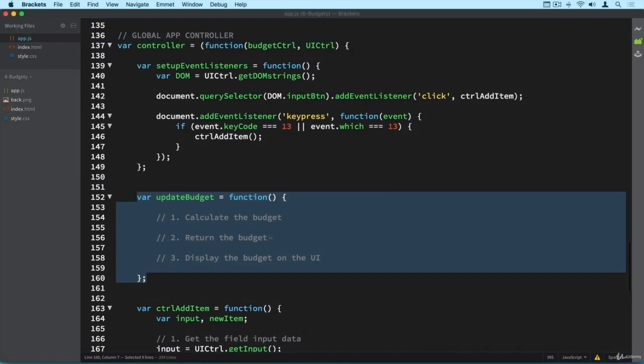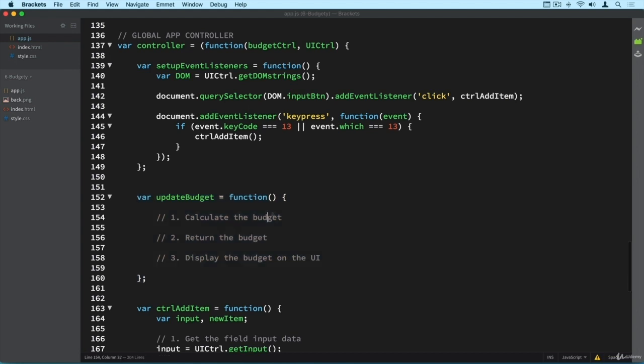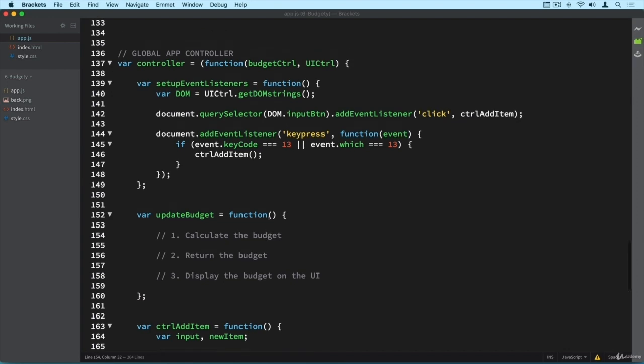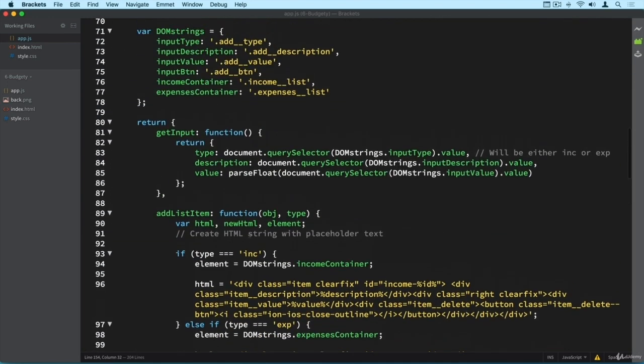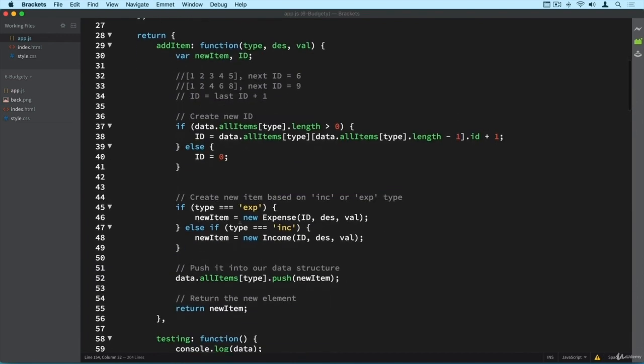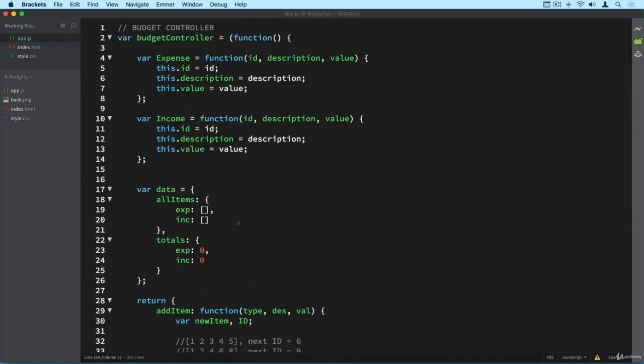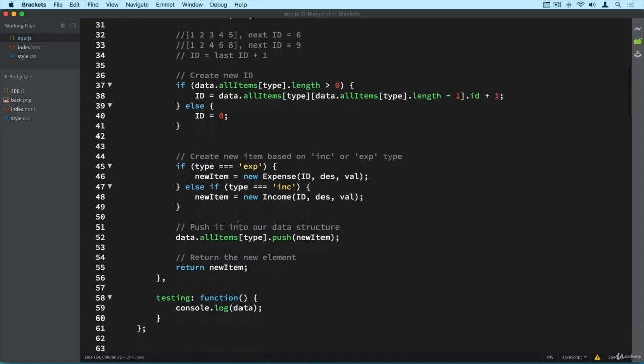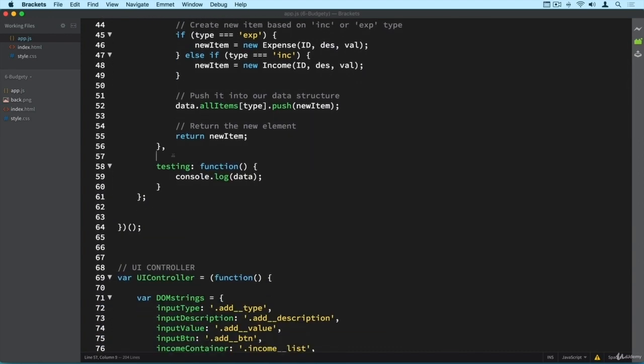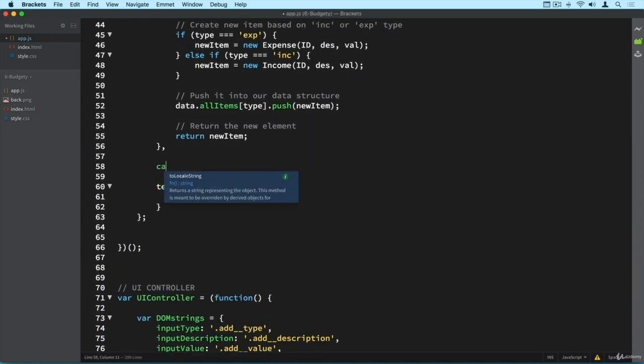So this is how we left the update budget function in the controller after the last lecture. So it's now time to calculate the budget here in step 1, and for that we're going to create a public method in the budget controller, right? And so it's up here, and I'm going to call it calculate budget. So very simple. And it's a function, of course.